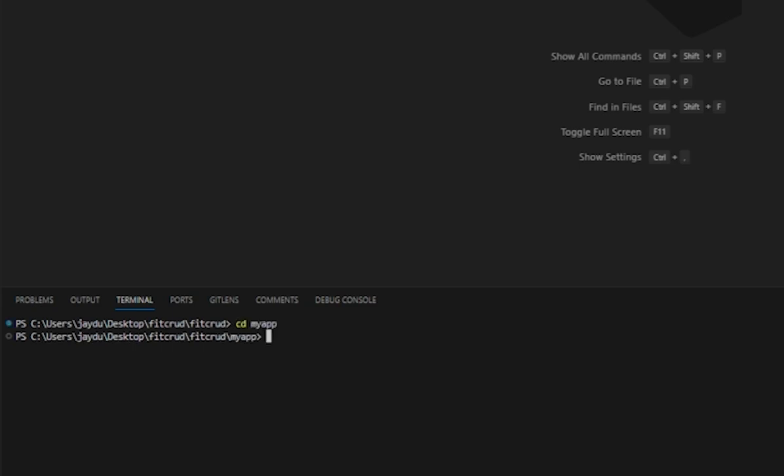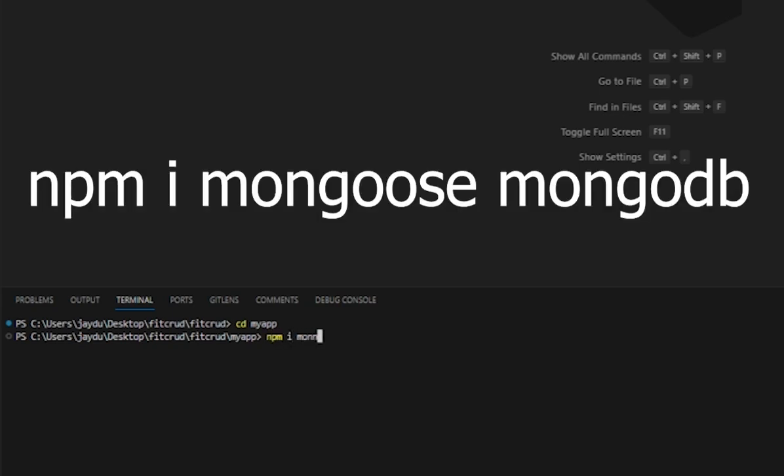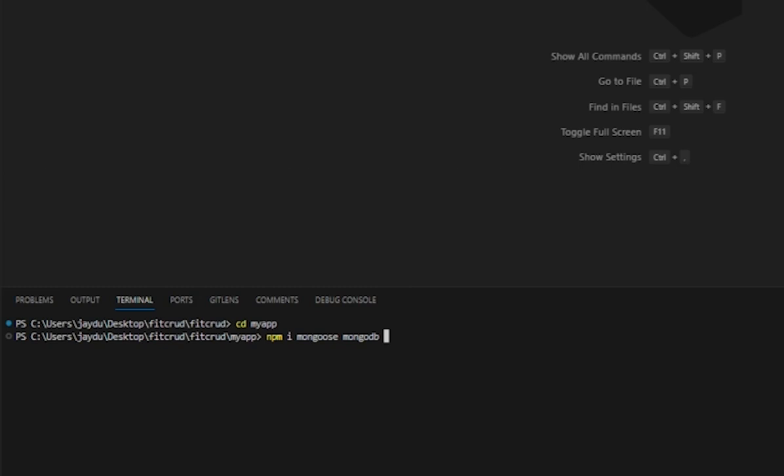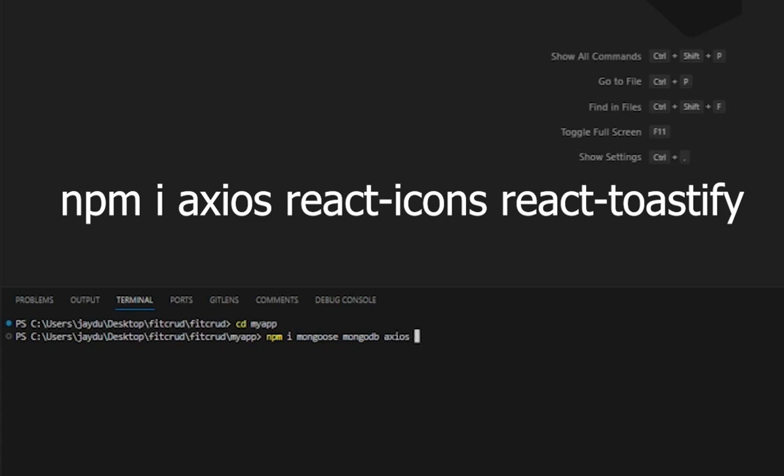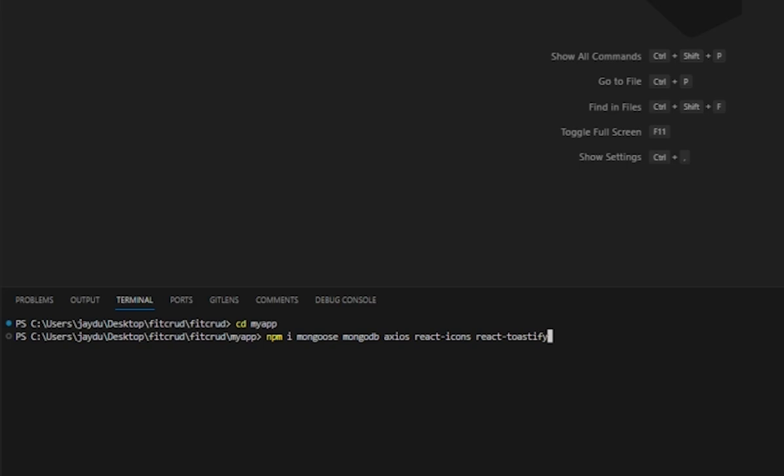And we're going to type in a few dependencies that we're going to need. First will be mongoose, then MongoDB. This should care for our backend, and for the front end, we're going to use Axios. We'll also need React icons. Let's use React Toastify for notifications. And if we need anything else, which I believe we will for our dates, we'll install it later.